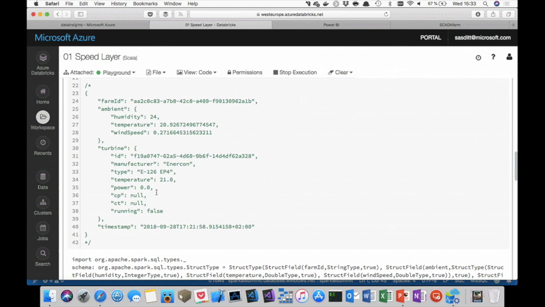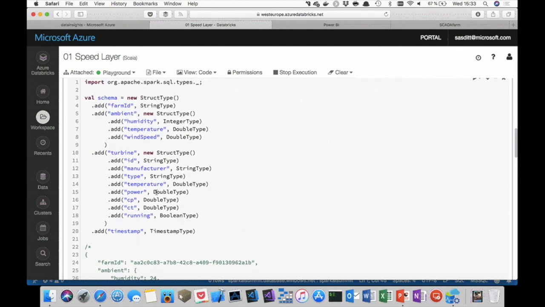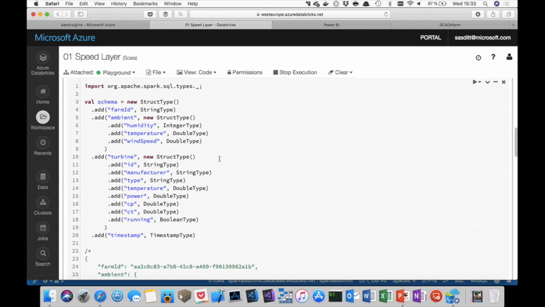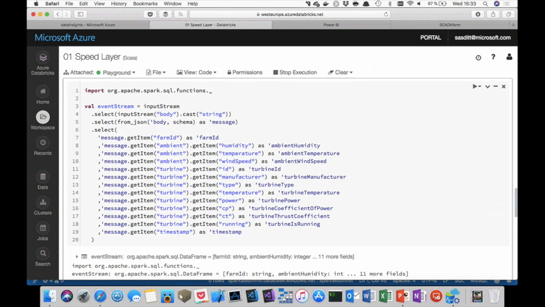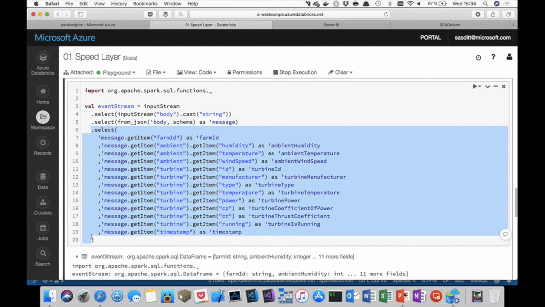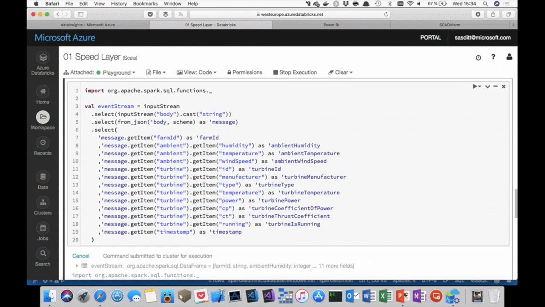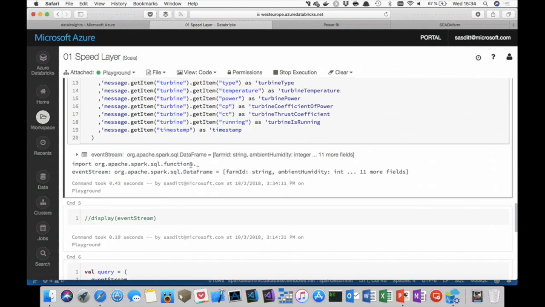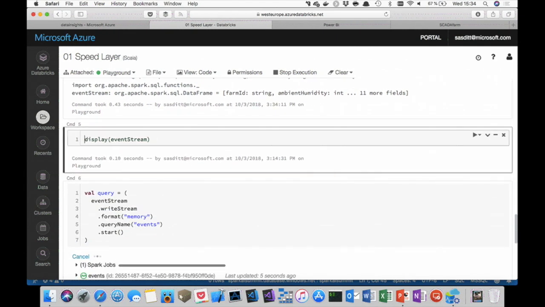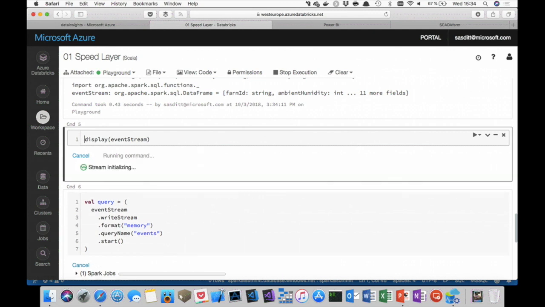When you look at the JSON which comes back from my turbines, I just created a standard schema on top of that to be able to work with it. Then I pulled the data in, converted the body property of the event hub to a string because it's binary based, applied my schema and flattened the whole JSON to a table. Then I'm able to just initiate the stream, which will pull the data from the streaming environment.